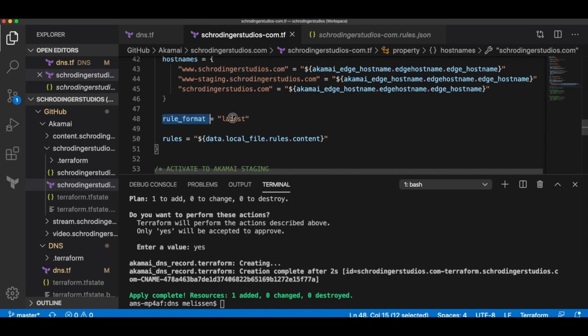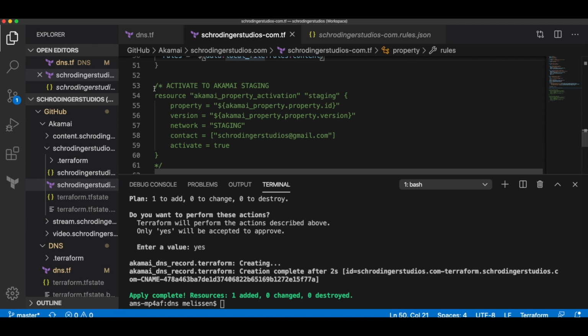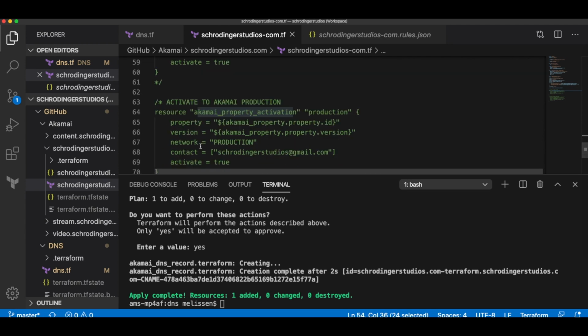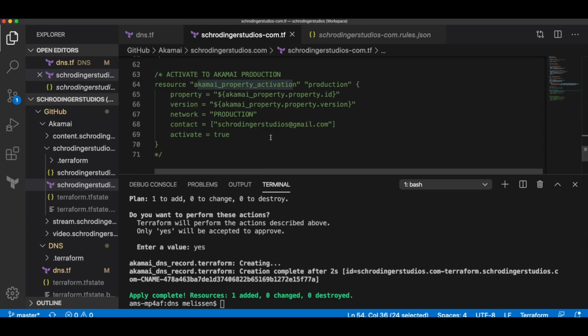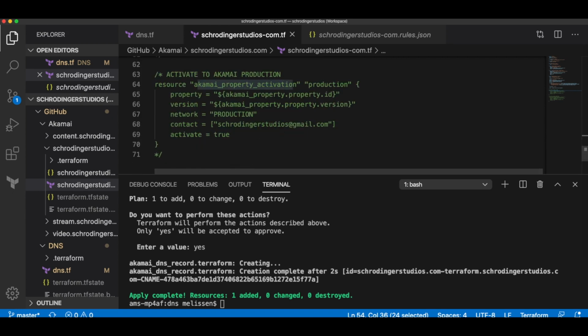We're specifying our rule format to be the latest, and we're actually here calling the rules to be the content of the local file. Now you can also activate it directly through Akamai by utilizing here the resource Akamai property activation, as well as production if you specify network production. And that's how you can deploy directly through staging and production.